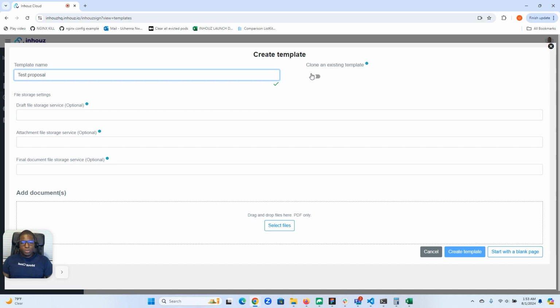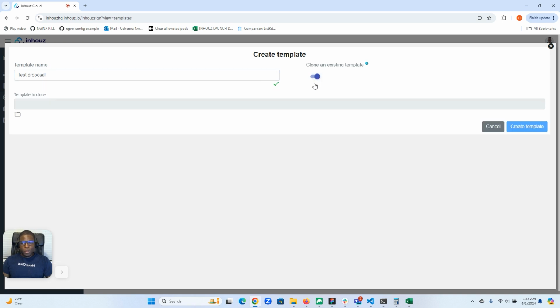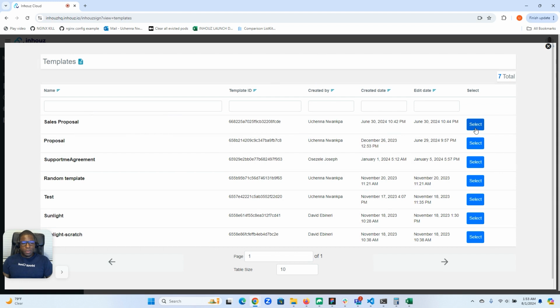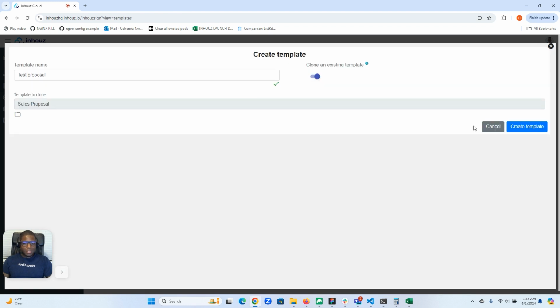You have the option to create a template from an existing template. So you can clone an existing template. When you clone an existing template, it's simple. You just select from the list of your existing templates. And there are many use cases for doing this.